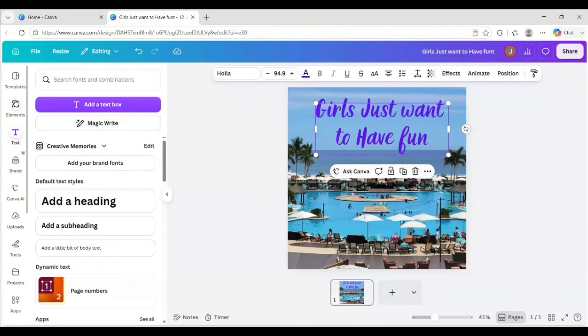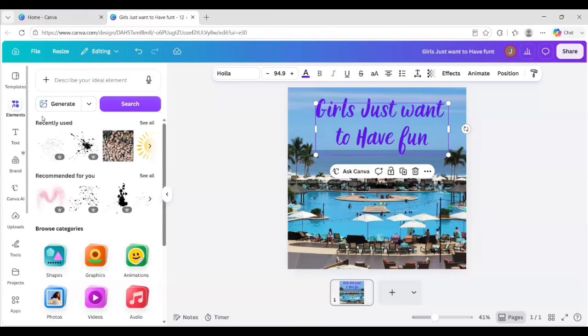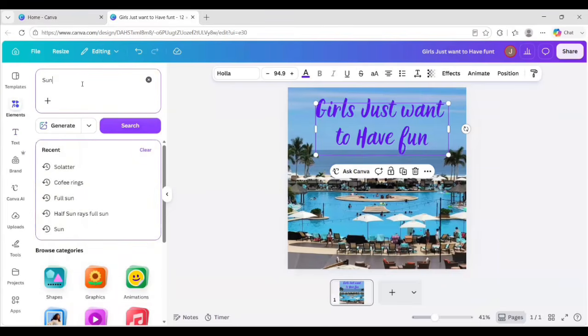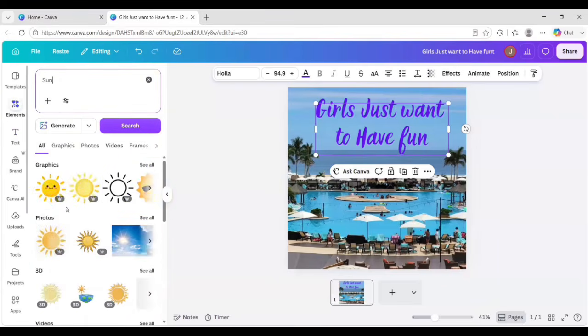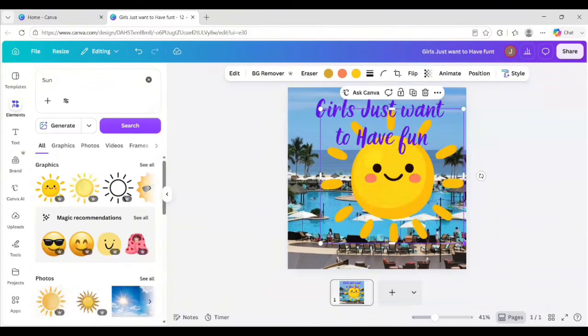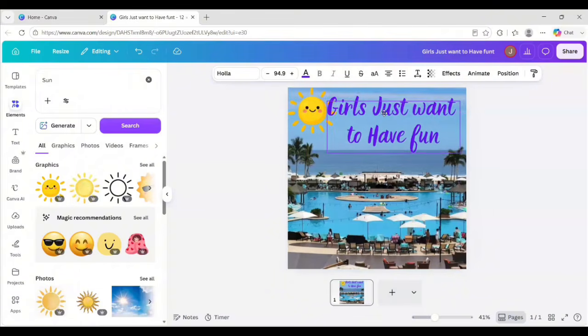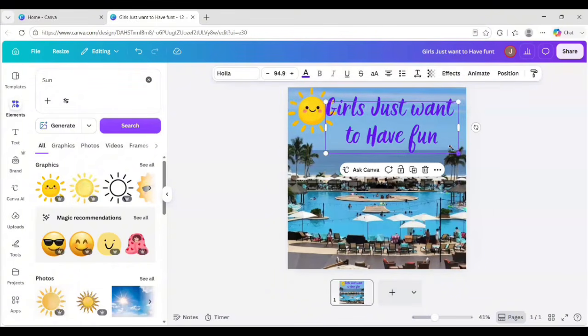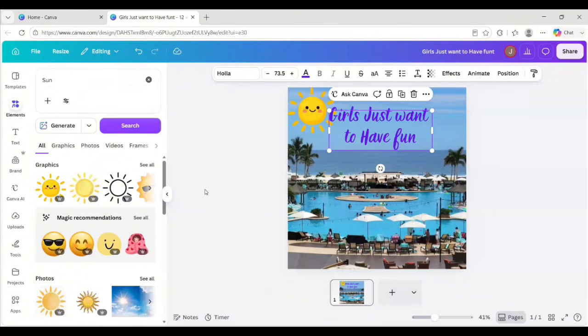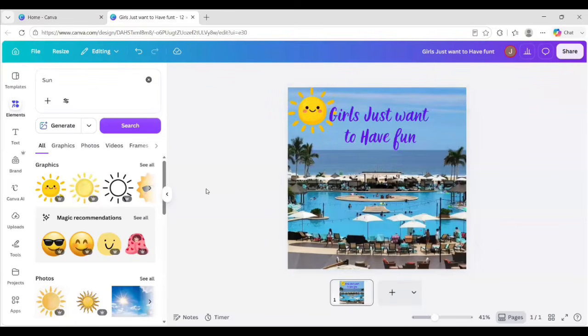So in this case, you can click on other things like elements and say, I want a sun. And then it brings up all these suns, and I can just choose whichever one I want. Add it on here. I mean, this is definitely not what I would normally pick, but I'm just showing you so you guys get the example, okay? So now we have the example. This is what it looks like. This is what I want. It's perfect. I have it all lined up exactly how I want it.